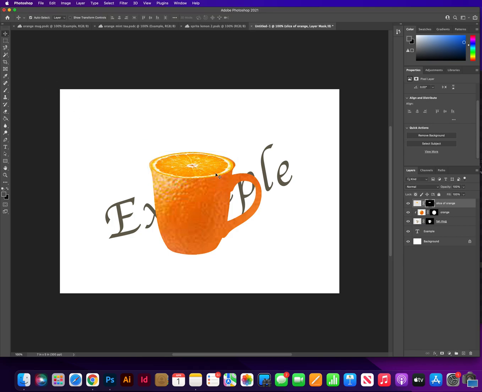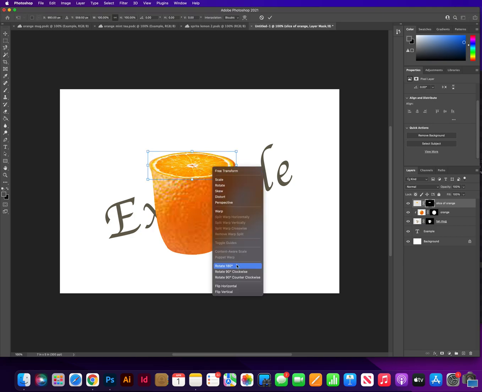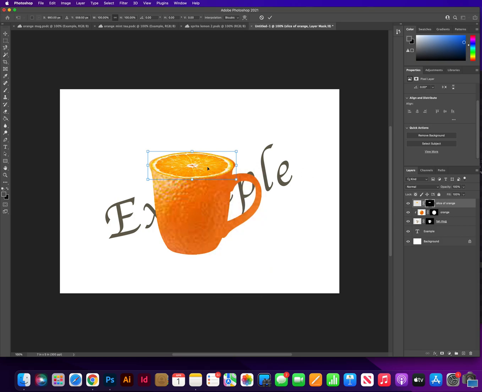The other thing you can do, if you're on Command T, is right click and choose Warp, and Warp will let you manipulate it also. So you can either hold Shift and make it squishier, or choose Warp and warp it to a certain shape. Okay, so now we have a pretty good looking mug.